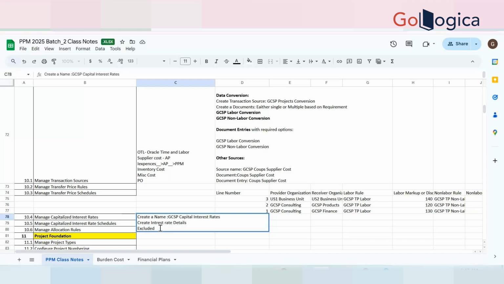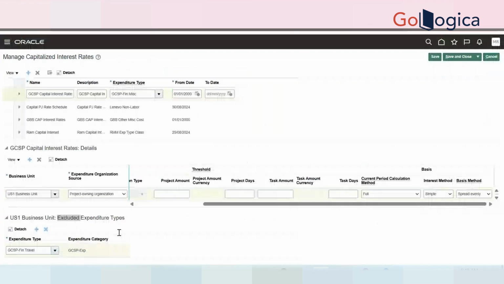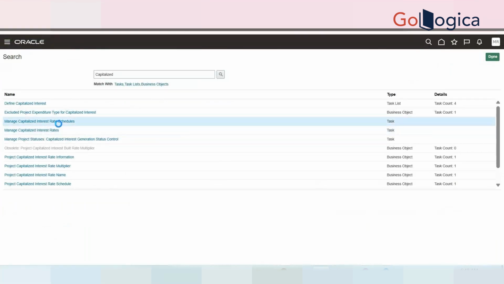Add excluded expenditure types which should not calculate interest. Like this you can. Once you have this, you can go and define a rate schedule, save it, save and close. No interest rate schedules.